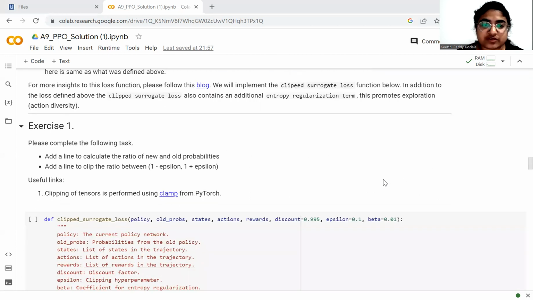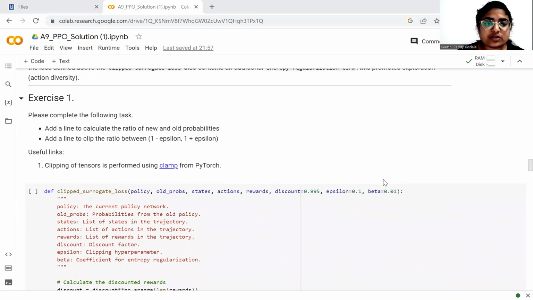And we have the exercise 1. Here we need to perform the following task, that is add a line to calculate the ratio of new and old, and add a line to clip the ratio.